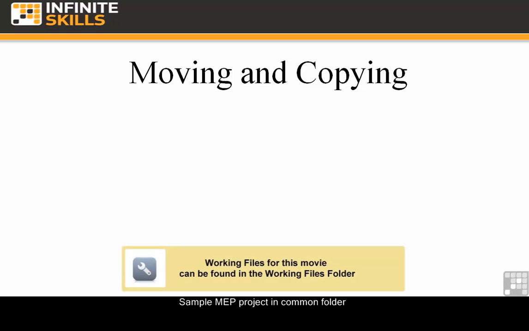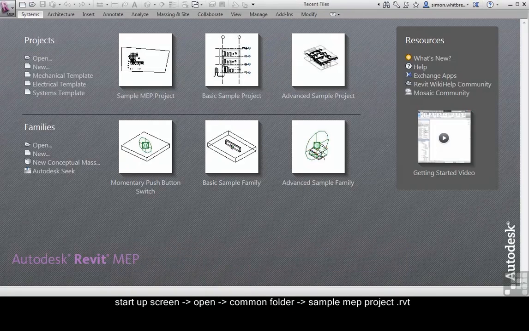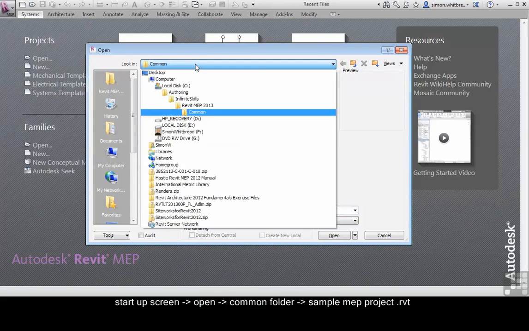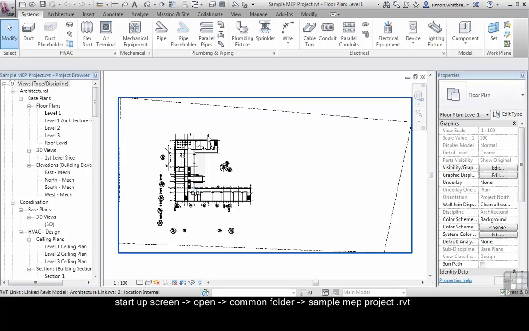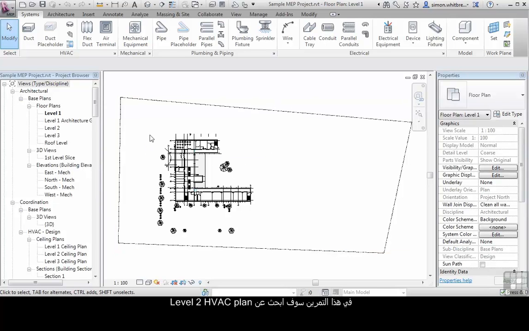In this exercise, I'm going to use the sample MEP project located in the Common folder on your DVD. From your startup screen, click on Open, browse to your Common folder, and double-click on the sample MEP project. In this exercise, I'm going to browse to Level 2 HVAC plan.